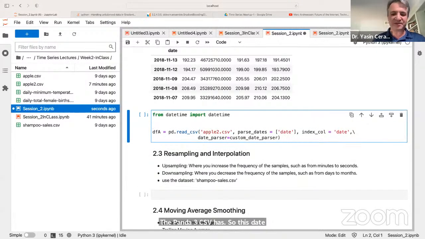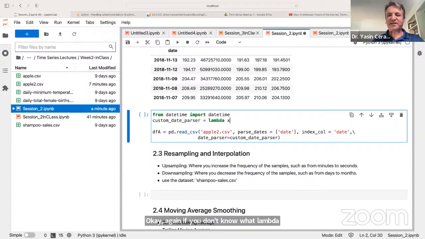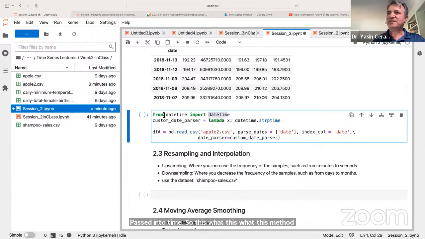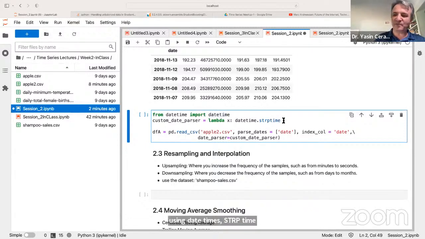Now let's define what custom_date_parser does. This is a function defined by us. It's a lambda function. If you don't know what lambda is, it's very simple: this function is going to work on each row one by one. It's going to take this x value, so in this case it works on each date value. Then it's going to use datetime's strptime, which comes with the datetime library. So we are using the datetime strptime method, and whatever x is, take x in this format and change it into date format.